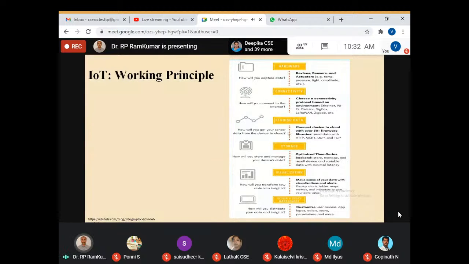That is, connect devices to the cloud with over 50 plus firmware libraries. Once it is stored in the cloud, it is very easy for us to get insight about the data by all ways, by all means, right? Through either HTTP or MQTT, UDP and TCP, right? MQTT stands for message queue telemetry transport, HTTP is hypertext transfer protocol, UDP is user datagram protocol, and TCP is transmission control protocol.